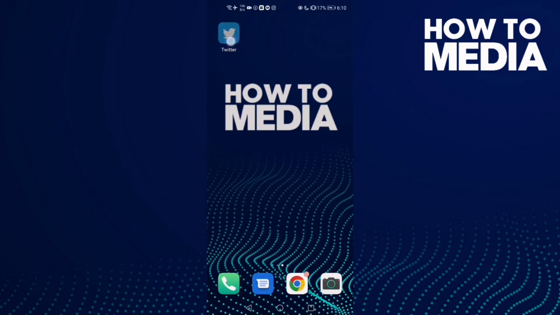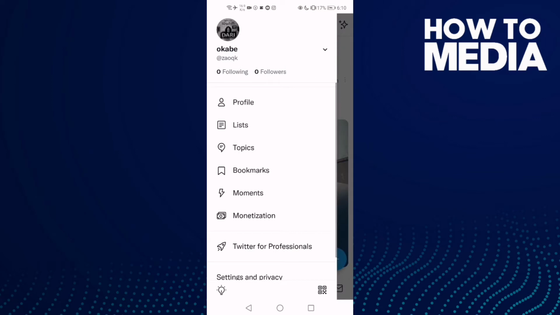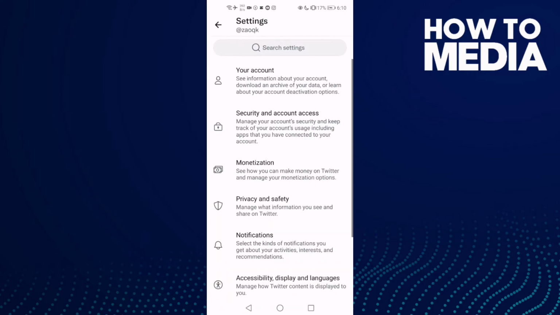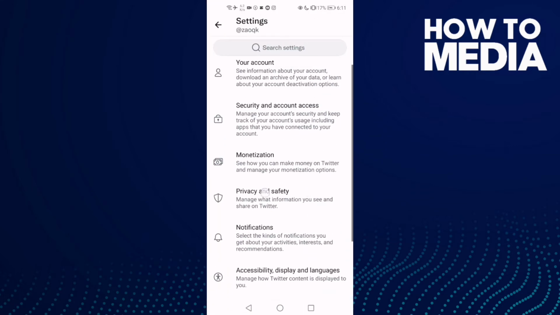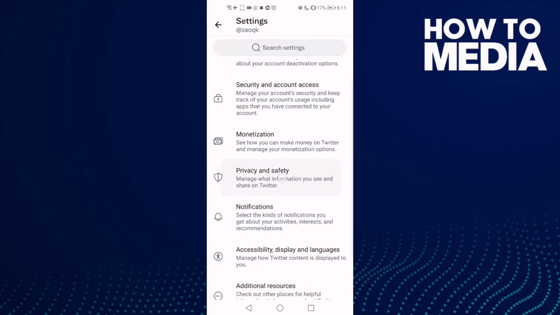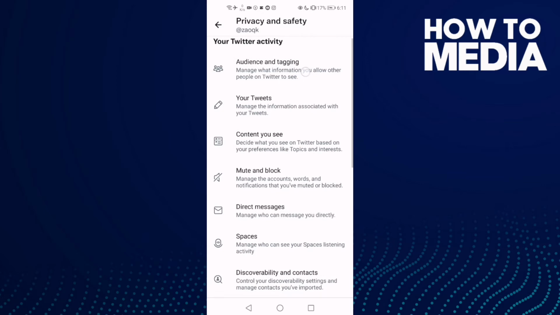First go to Twitter and then go here. Now go down and click this one, Settings and privacy. Now all you have to do is find this one, Privacy and safety, click on it and then click here, this one.